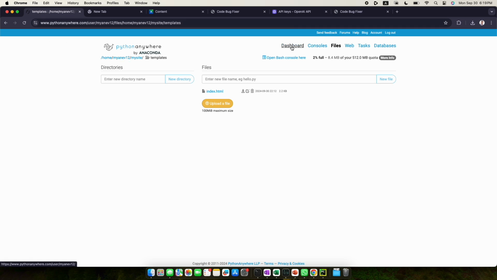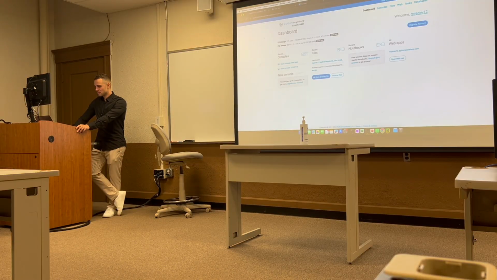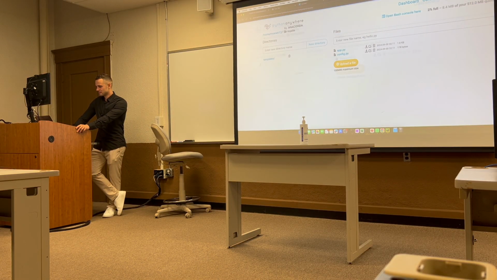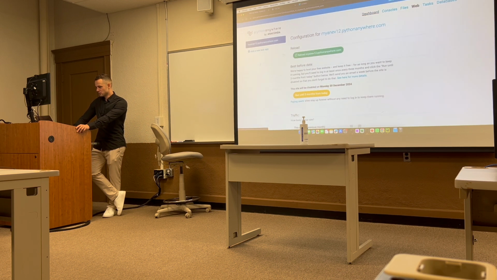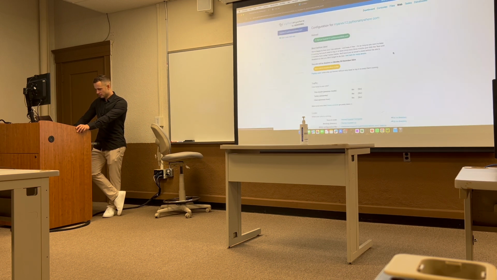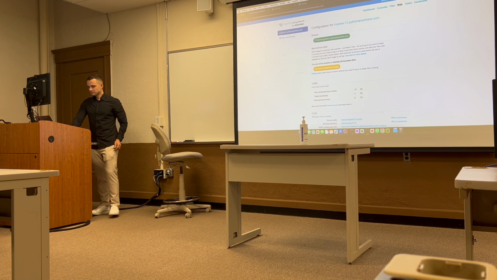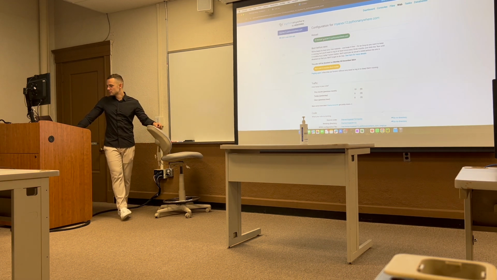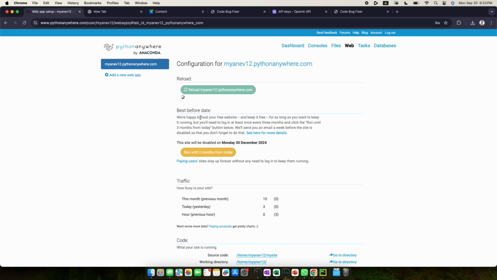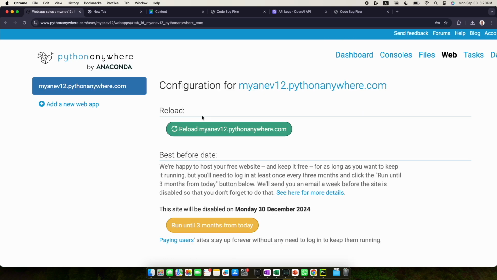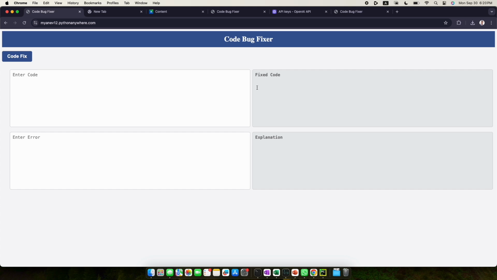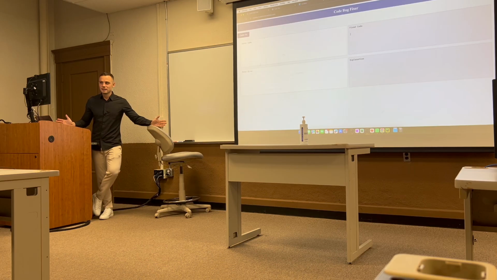Okay, so I'll go here and you can just go back. Actually it's easier just to go to the dashboard and then click your web app here. Now the next thing I need to do is simply to click here, reload. Okay, that will reload all the code base and will deploy the app. Okay, so let's do that. So now it's loading and let's see if it is going to work. Okay, so now it works, right?